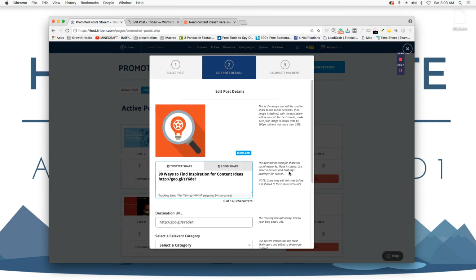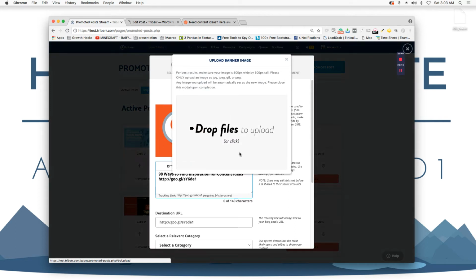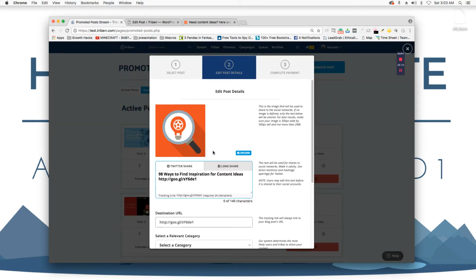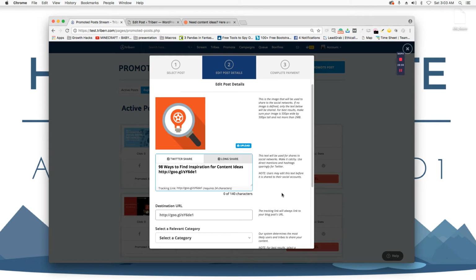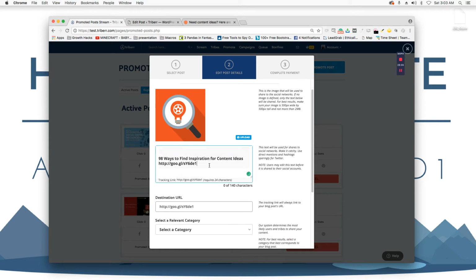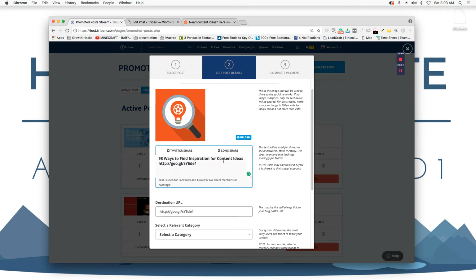Now, as you can see, Triberr pre-populates all this information for you. You can certainly modify the image that you're using. You just simply follow the dimensions and the specifications and drop the image in here, and it will automatically change or upload it for you. You can also change the content for Twitter as well as long share content, which is Facebook and LinkedIn.